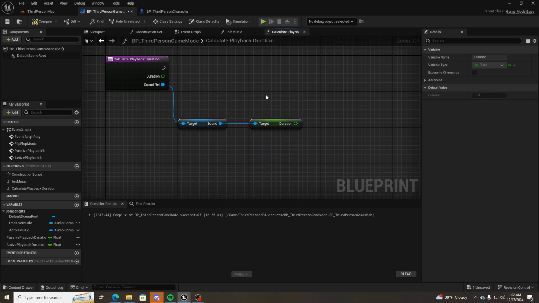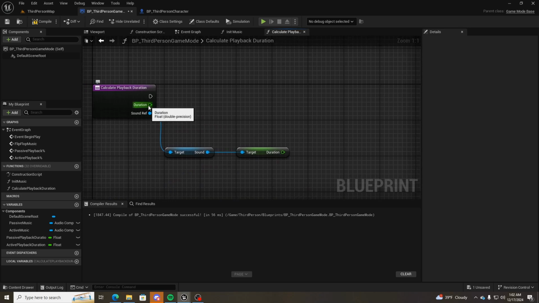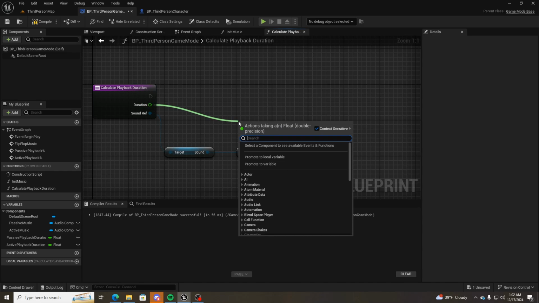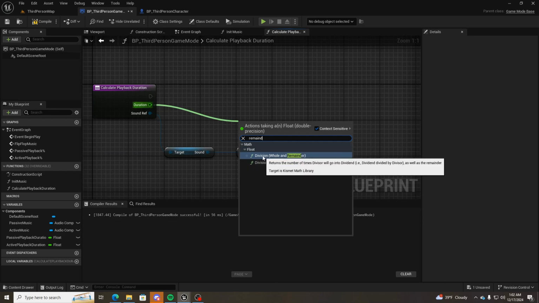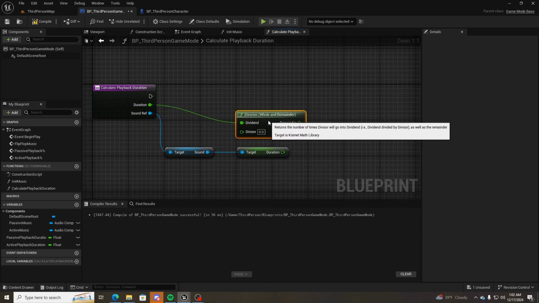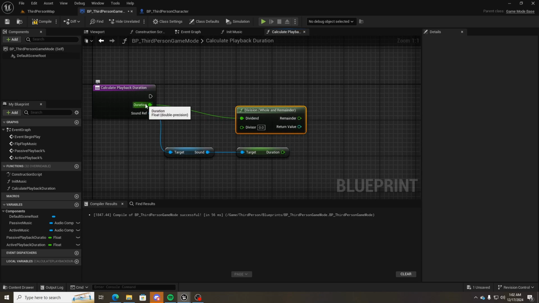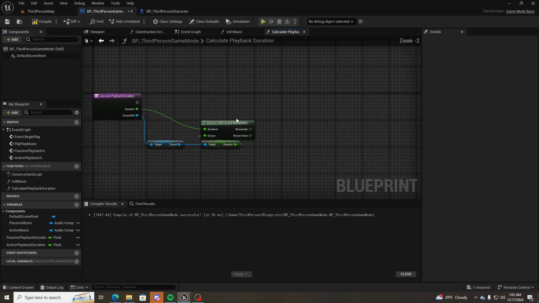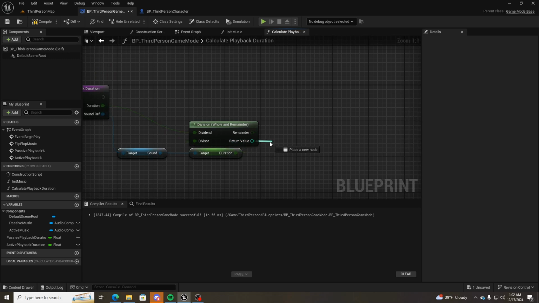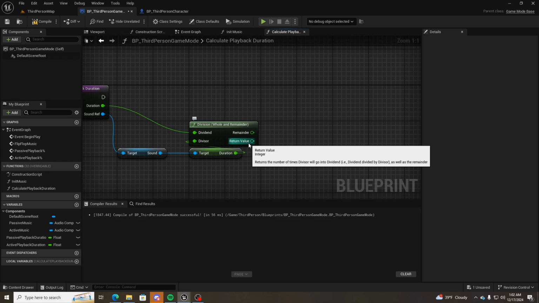Next thing we're going to do is get our duration, and just type in remainder, and we're going to get this division whole and remainder function. Our dividend is going to be our duration that we fed in, and our divisor is going to be the duration of the sound itself. The reason we're doing this is because our return value that's an integer is our whole number, and each whole number represents a loop.